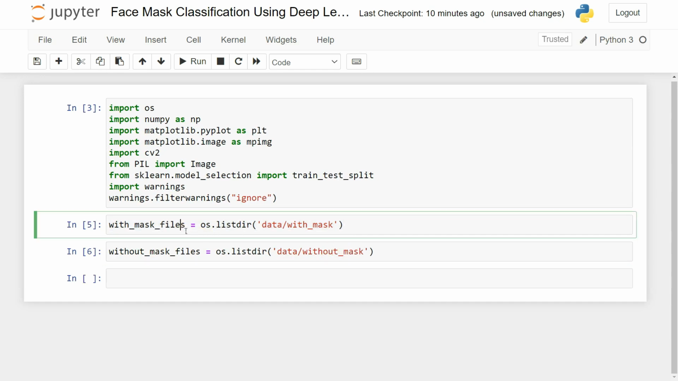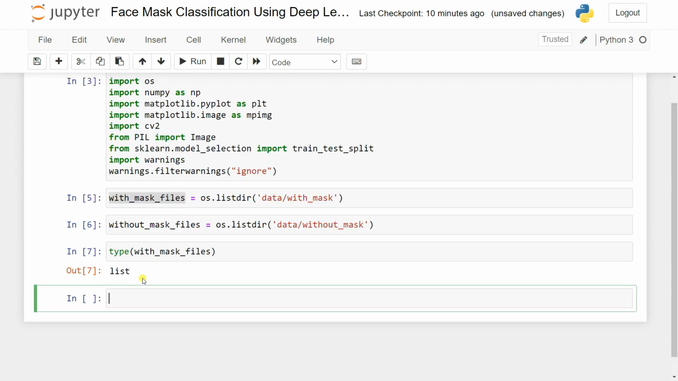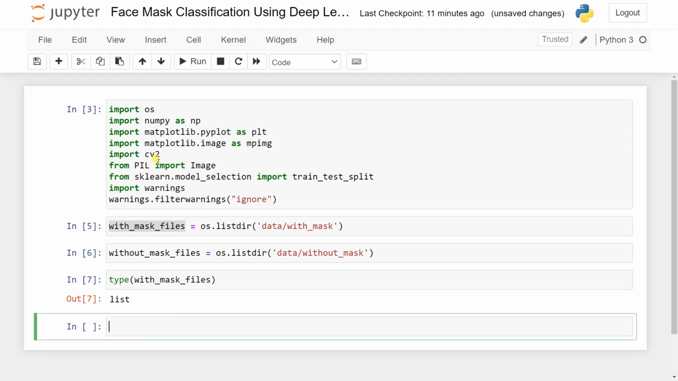If I try to load these images, I simply create one for loop and iterate over all the values from here. Why? Because this is one list. If I check the type of this with marks file, see, this is nothing but one list. So from the list or the array, we can iterate over values using a for each loop or the for loop. This is how you can load the images. Then you can pass them inside OpenCV or the PIL library.